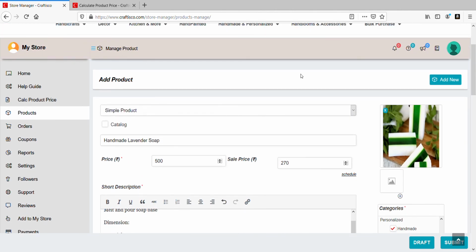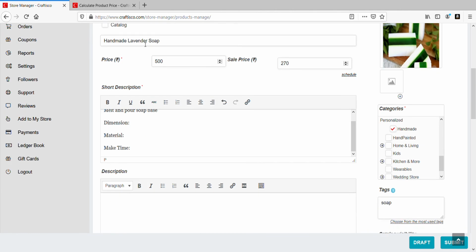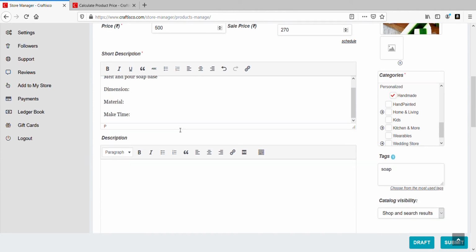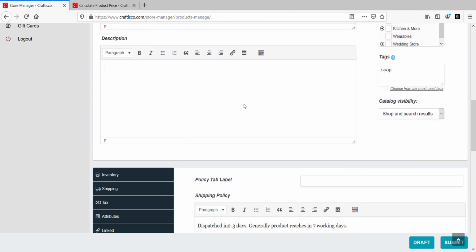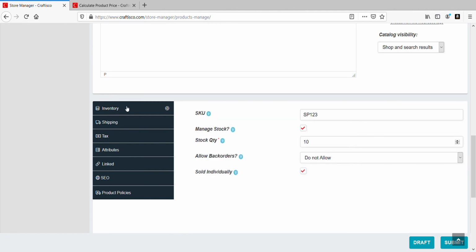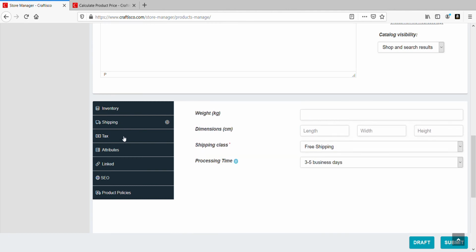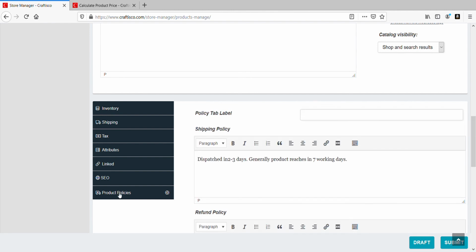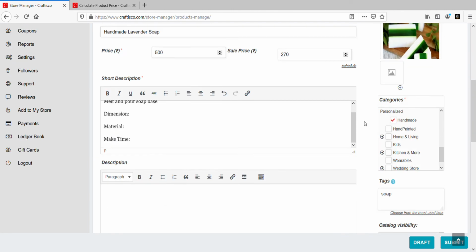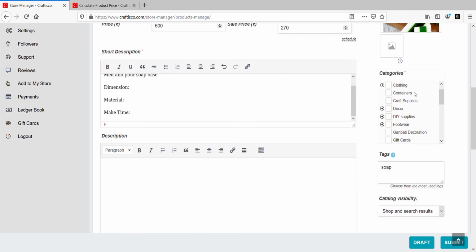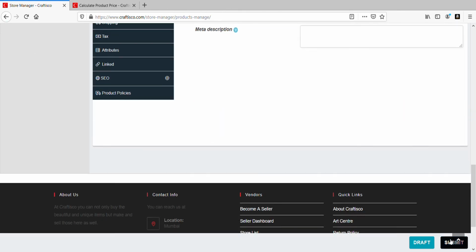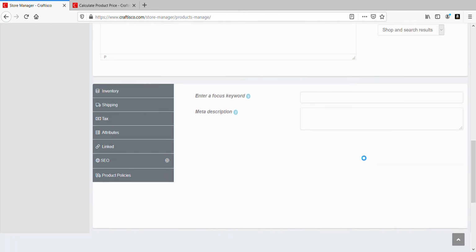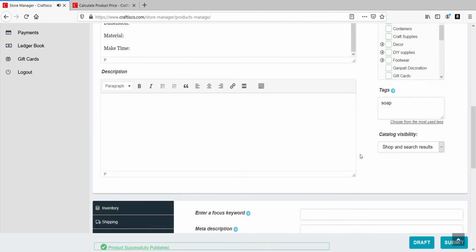So once you've added all the information, so your product title, your cost, your description, your larger description if any, your inventory, your shipping, your tax, your link if any, your product policies, your SEOs, your categories, everything. Once you have done that, you can say submit, and your product has been submitted.